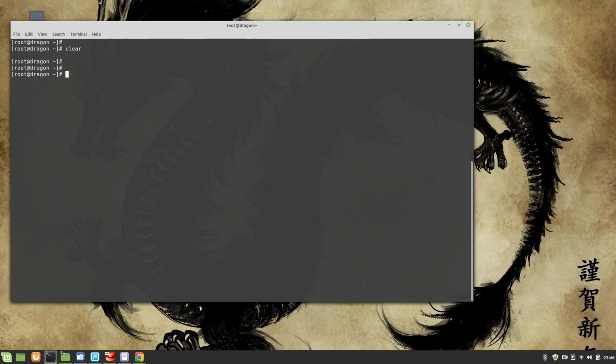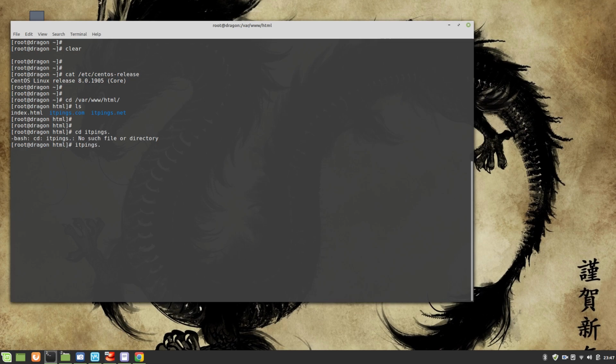So let's start. As always, we are using CentOS 8. I have already set up virtual hosting, but I will do it for you step by step also. The first thing is we need to go to our HTML directory, like our main document root, and here we are going to create our two directories. Let's call them itpings.com and itpings.net. You will create two simple directories, and in these directories you will have your content.